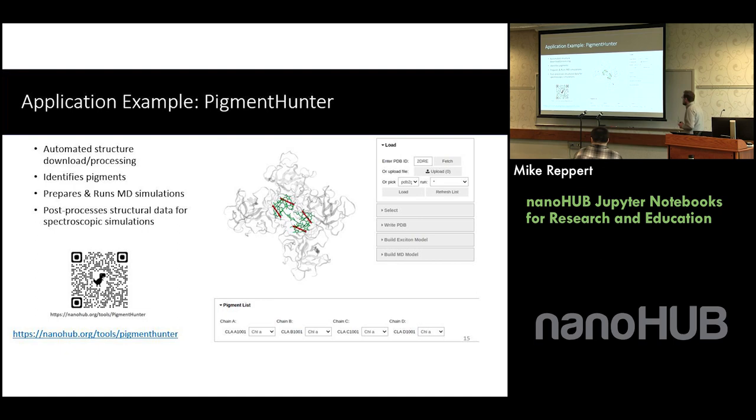Okay, so the code where we've put the most work into this is something called PigmentHunter. This is a code that lets you analyze the optical properties of chlorophyll proteins. Primarily in my group, we study chlorophyll proteins. We're interested in photosynthesis. How do these chlorophyll molecules here, embedded inside of this, the gray wavy stuff in the background is the protein environment. The bright green things here are chlorophyll molecules embedded in the protein.